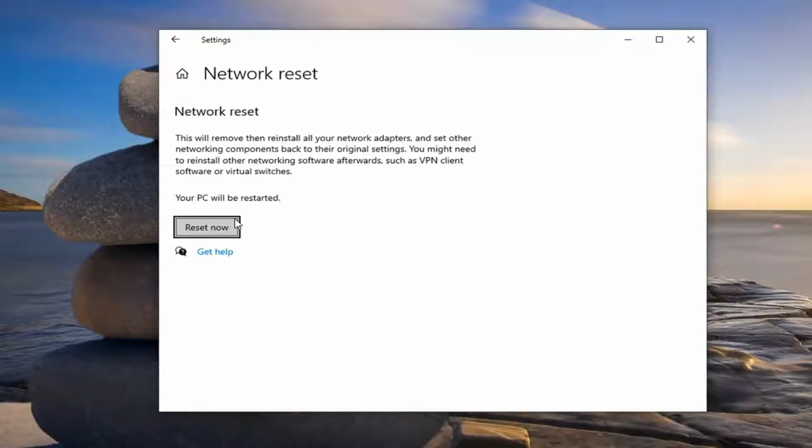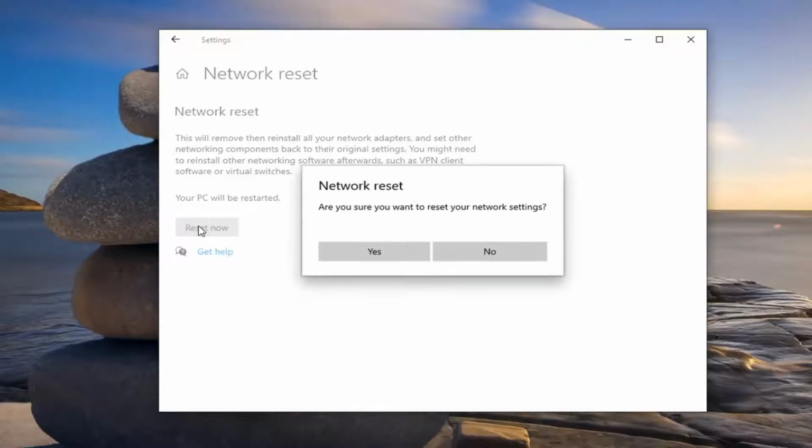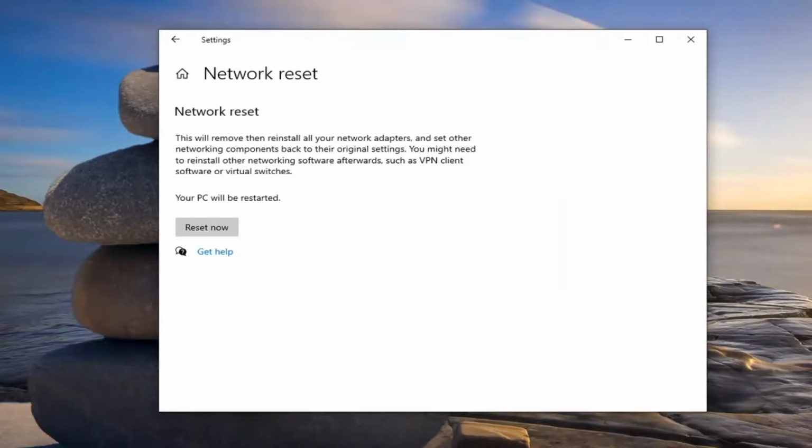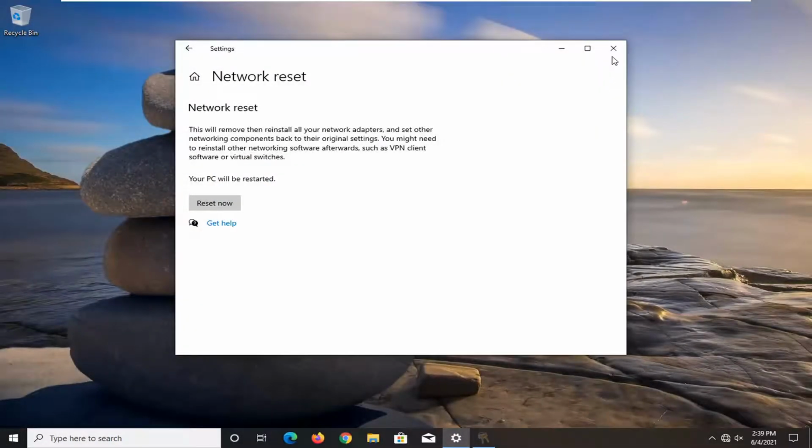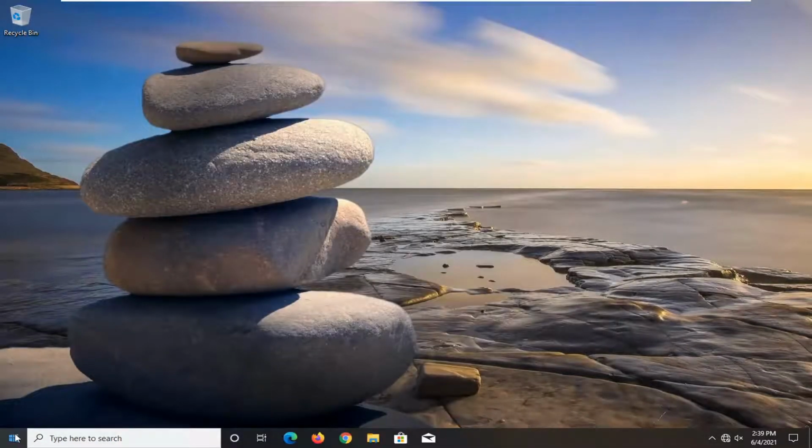So we're going to go ahead and select the reset now button once we have confirmed both of those are true. And then it's going to ask, are you sure you want to reset your network settings? Go ahead and select yes. It's going to say you're about to be signed out. I'm going to go ahead and just restart the computer.